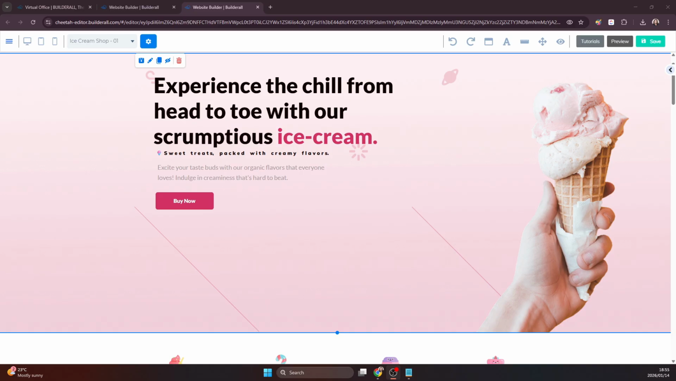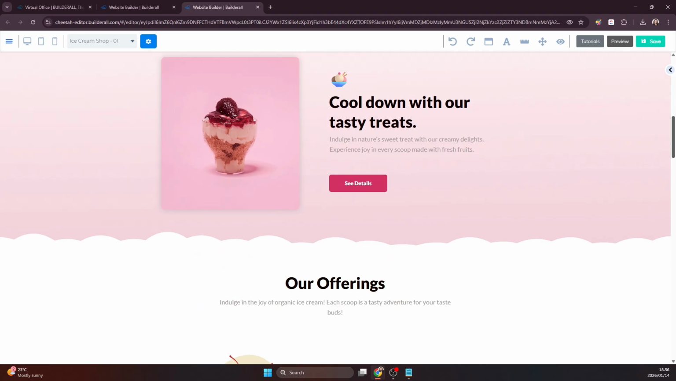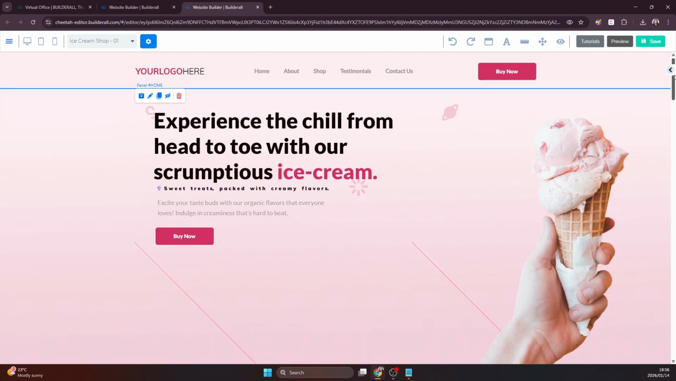Welcome to a quick overview on how to optimize your website for the best mobile experience. Now, right here on the screen, you'll see that we've already created a website making use of one of our templates that we have right here in Builderall. But there is really one very important factor that you need to remember when you create your websites.